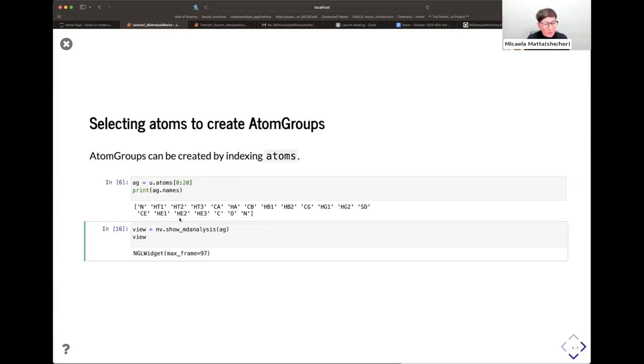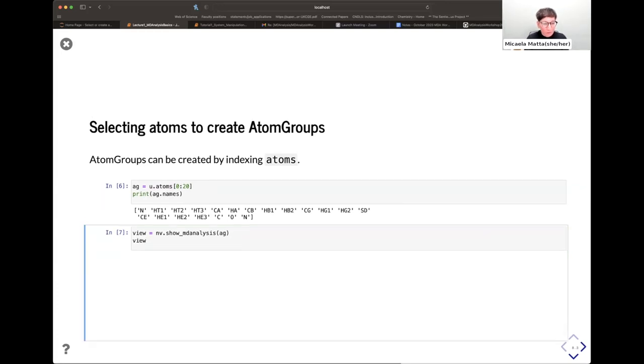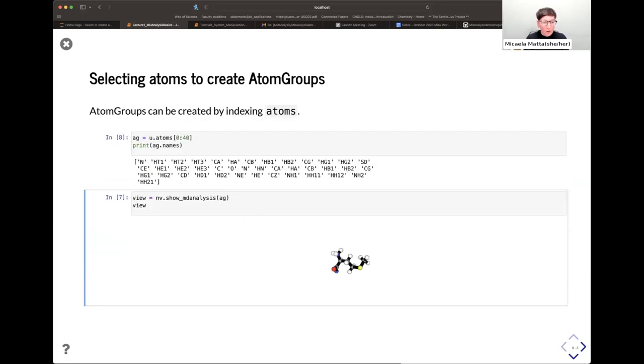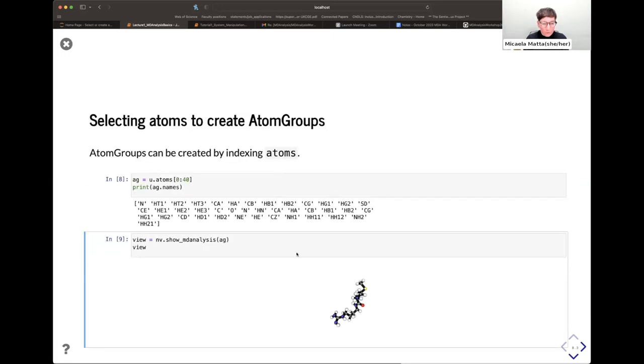And so in this case, we can pass this atom group onto NGLView, and we can visualize this atom group, so just the first 20 atoms. If we were to change this to say 40, we would also be changing the visualization here.